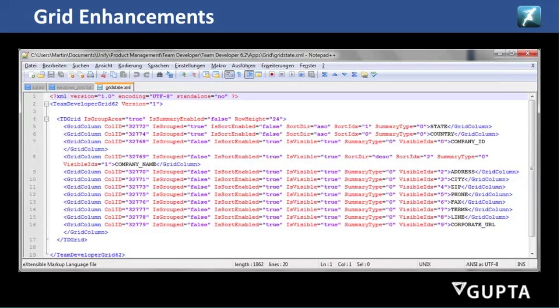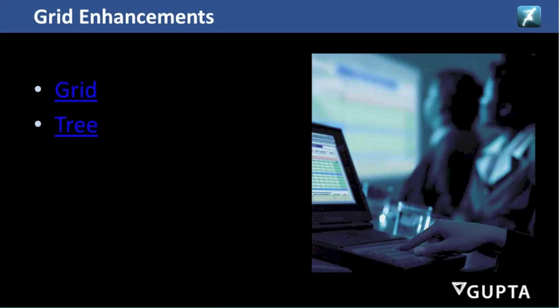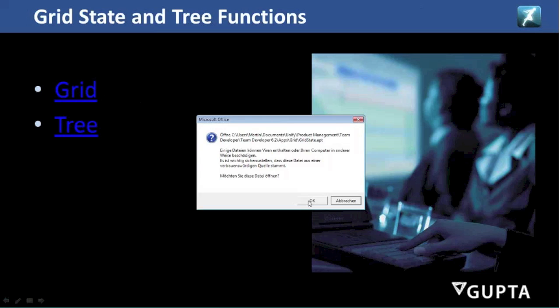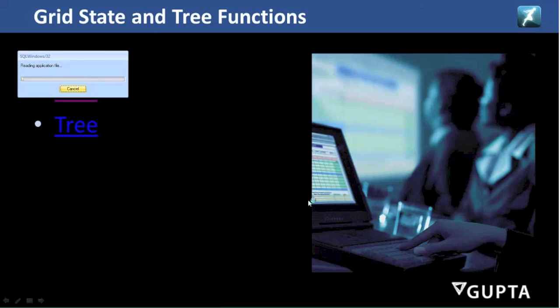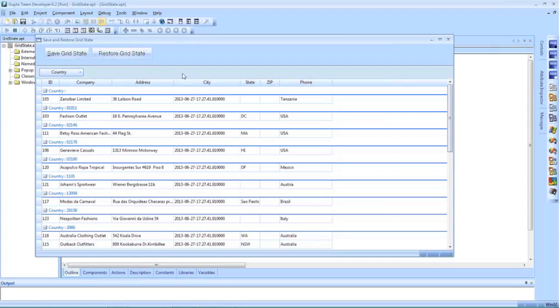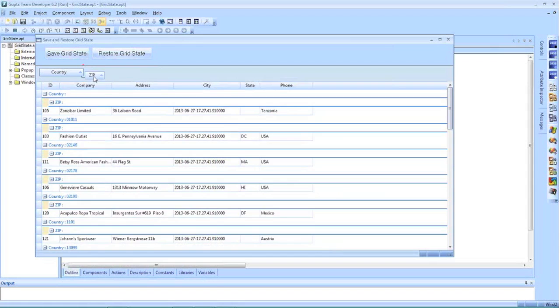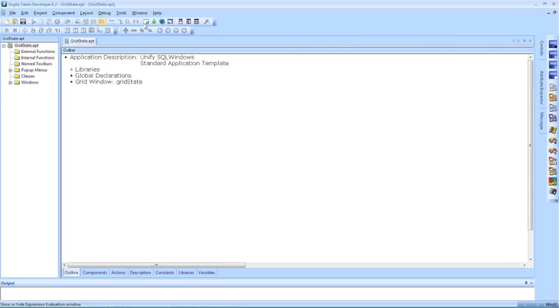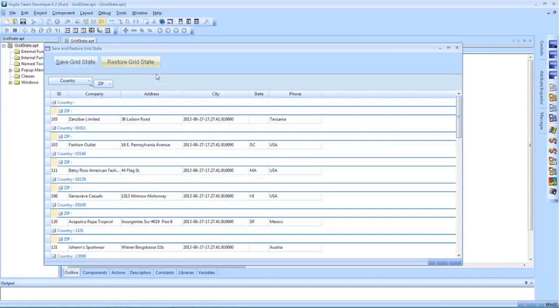Like this is a group by column. This is number 1 of the group by columns, and all these things that we need to assign the proper settings here. So let's see how that works with the grid. Some of you might have watched on YouTube that grid sample, country, zip, save grid state, run it again, restore grid state. See, that's how it should work.